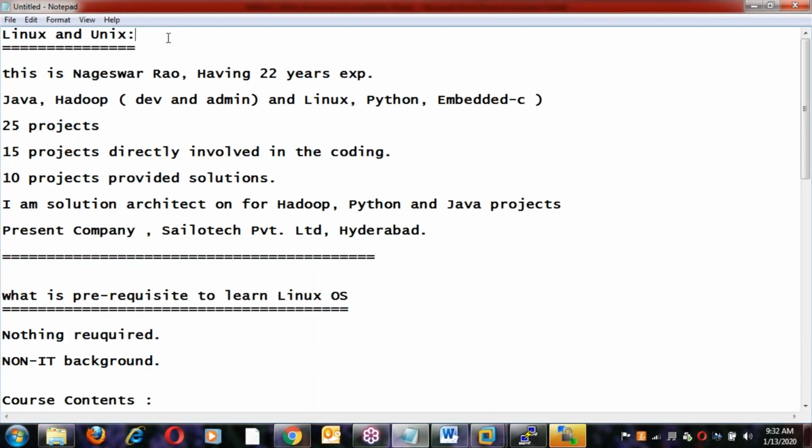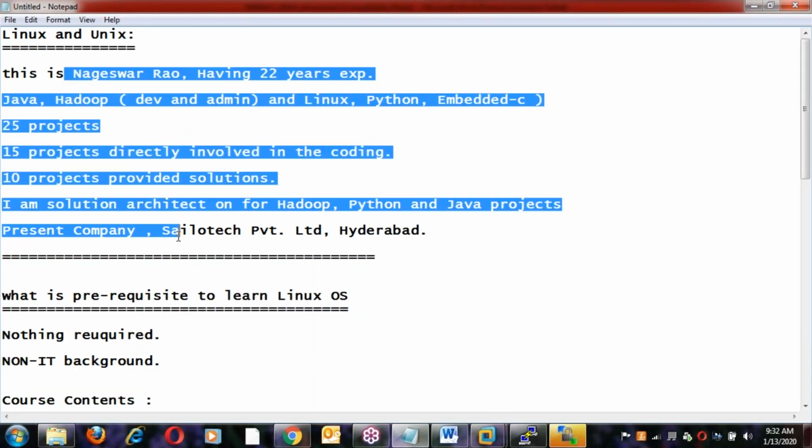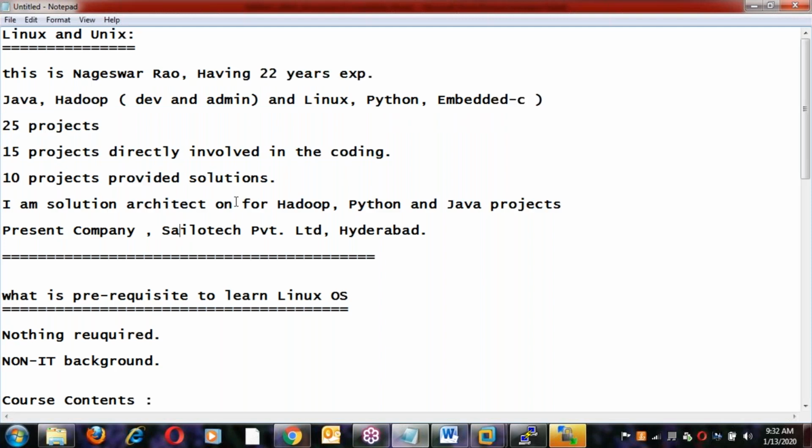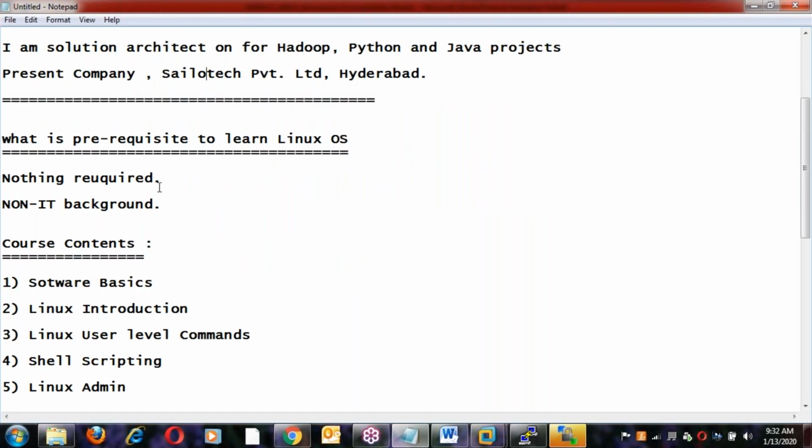First, about myself. 22 years of experience, 25 projects, 15 projects directly involved in coding, 10 projects where I provided solutions. Presently working as a solution architect in Hyderabad at Silutech Private Limited, as solution architect on Python, Hadoop, and Java projects. What is the prerequisite for Linux base? Nothing required. I am not expecting anything from you.